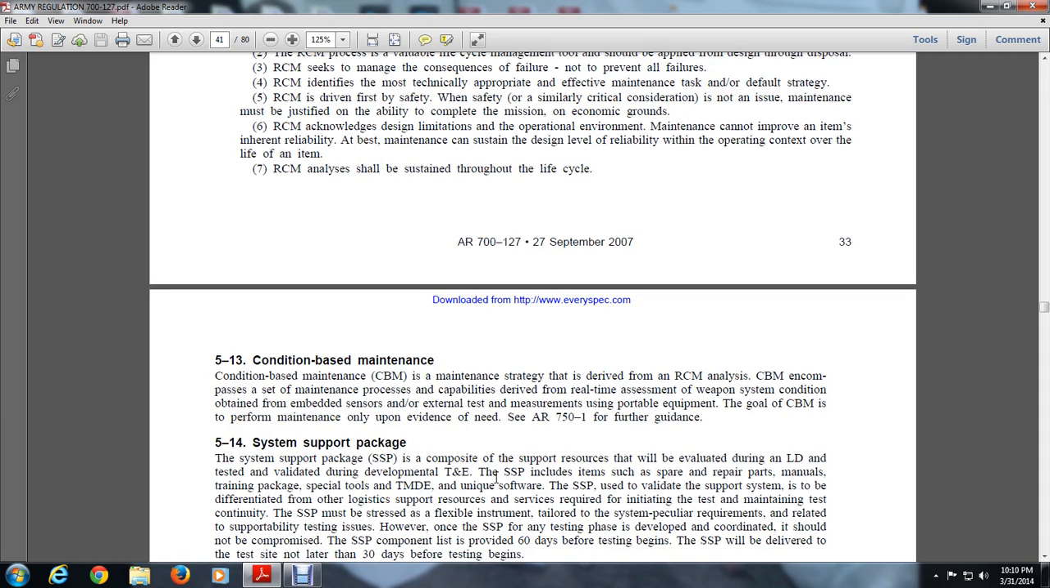5-13, Condition-based maintenance, CBM. Condition-based maintenance is a maintenance strategy that is derived from the reliability centered maintenance analysis.